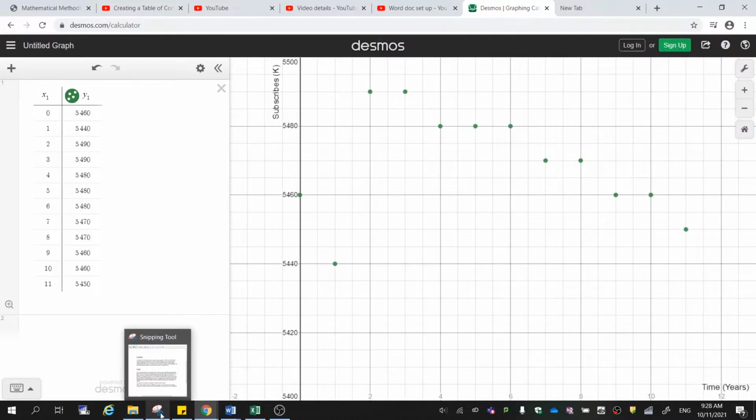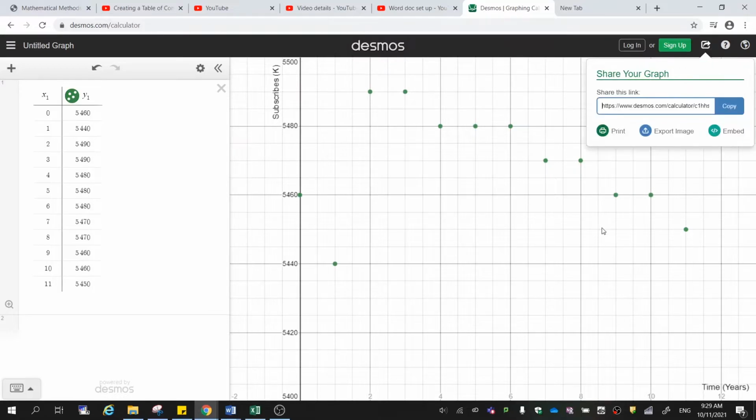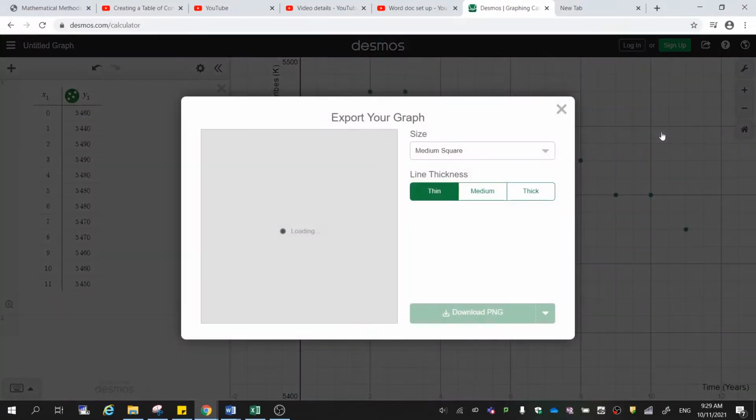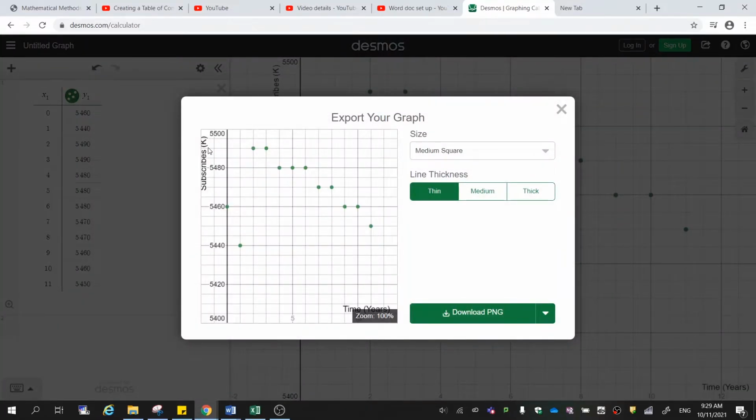I want to take a screenshot of that. There's two different ways you can do that. You can either go down here to the little scissor button, or I could go up here to the button where it says share graph, and I can export image. That'll allow it to have these labels really clearly, because it's very important that you have your labels.